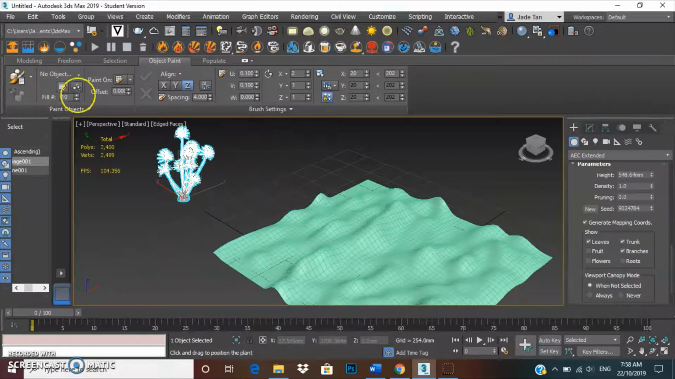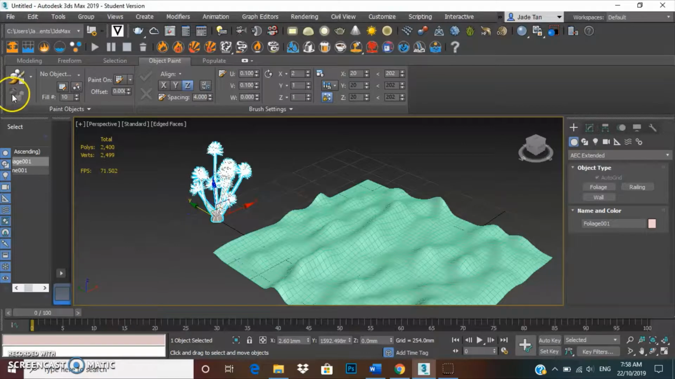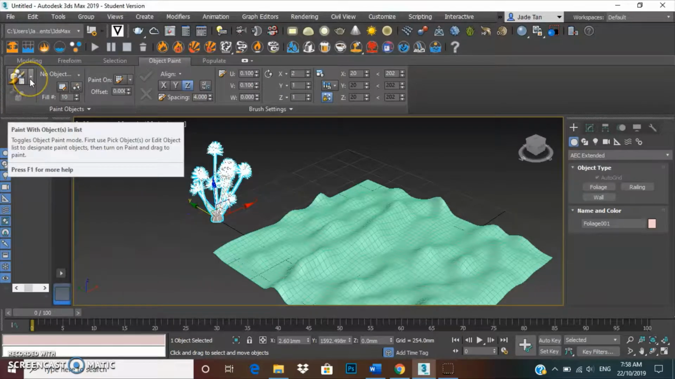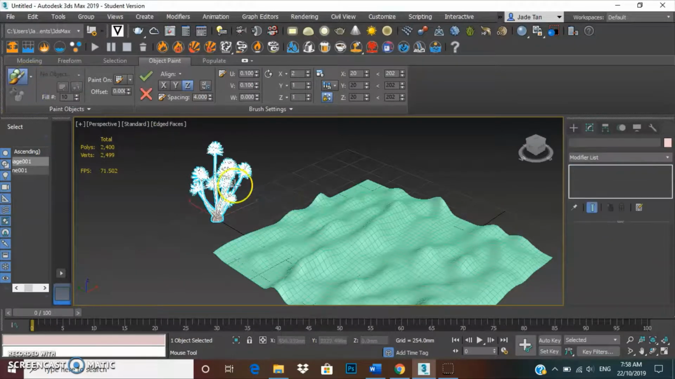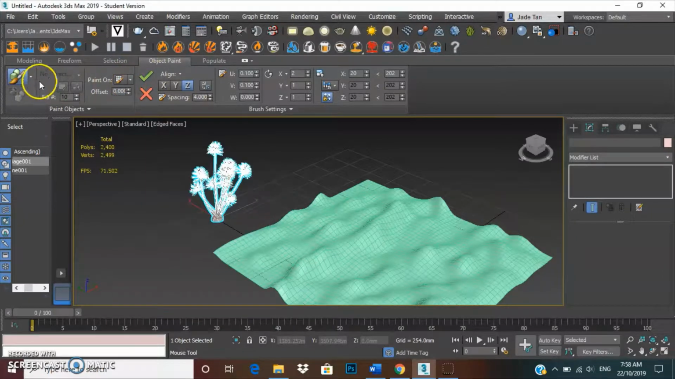Once that's done, I'm going to hit escape and paint with the selected object. Make sure I'm painting on grid, and then we can start painting away.